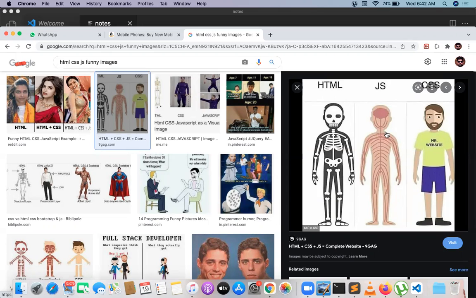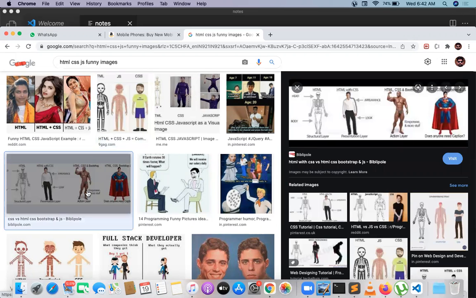But JS, where is the JS? JS is the brain of the web page. JS is the soul of the web page. Without a soul, that person can't run, can't move around. So that is a funny meme of HTML, CSS, and JavaScript. A lot of images you can see.